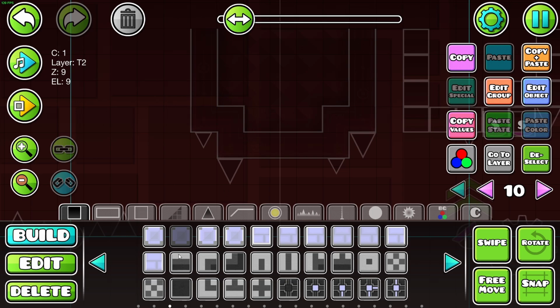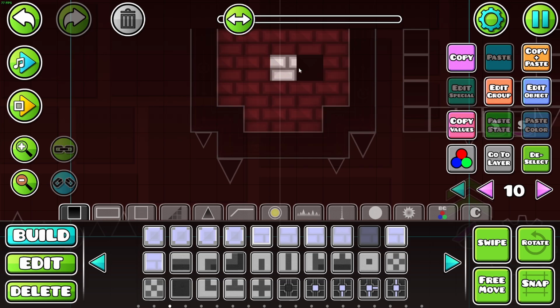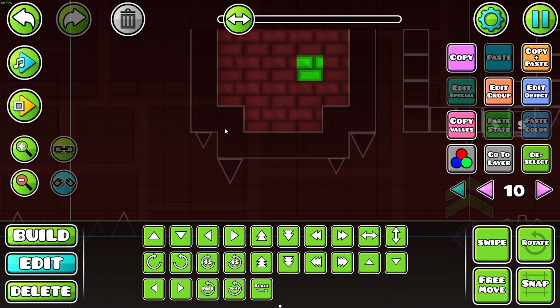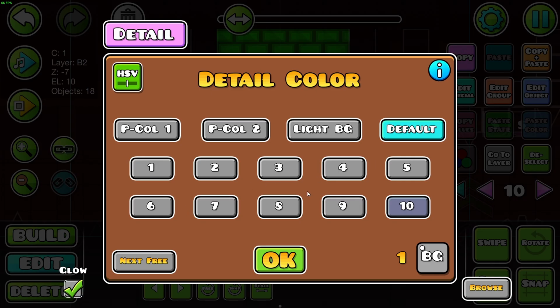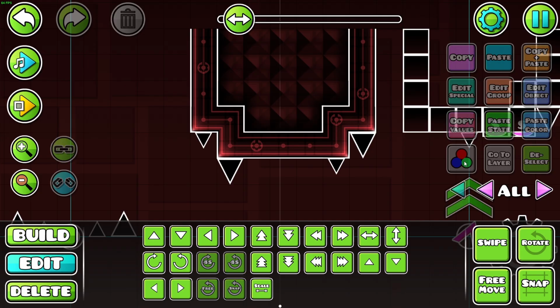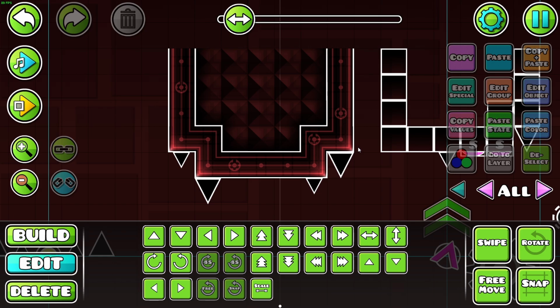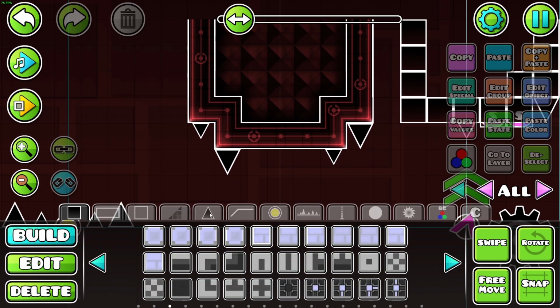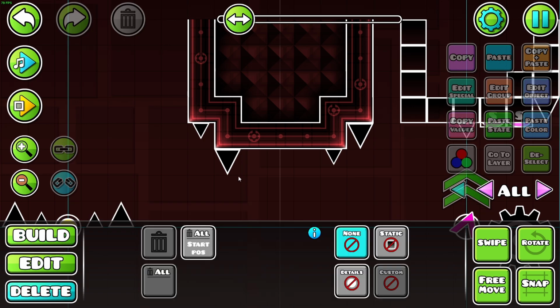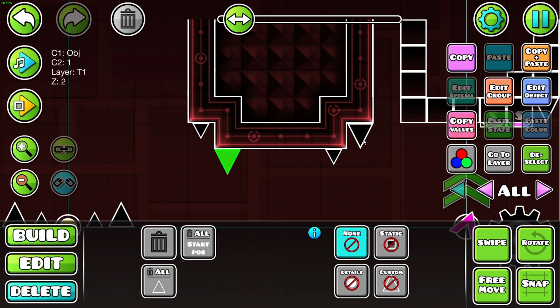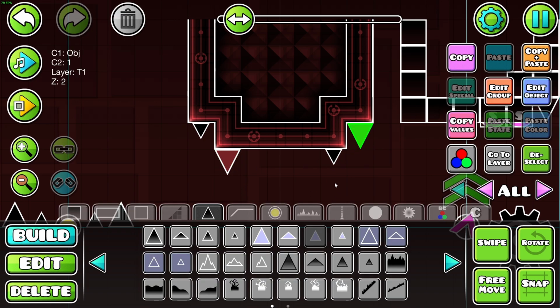Alright, so then you're going to want to take these blocks, the ones that don't have an outline to them, and just fill in the bottom part of this. Set these to opacity 75, and it should end up looking like that. Okay, now that we have the basic block design done, let's move on to the spikes.